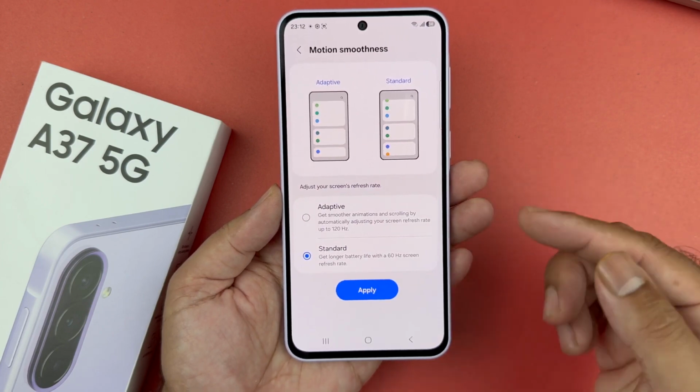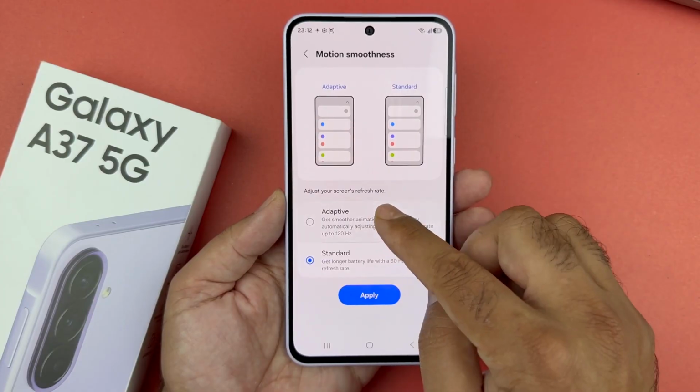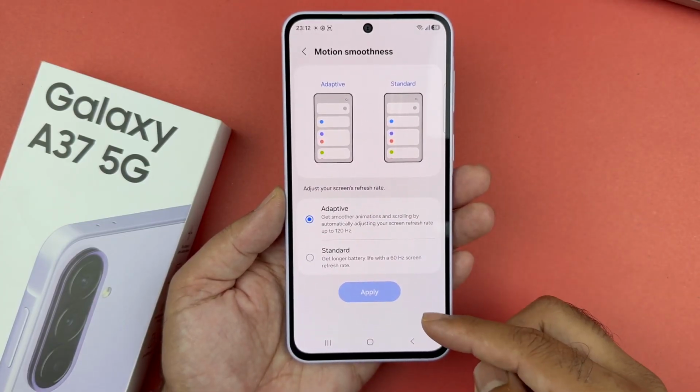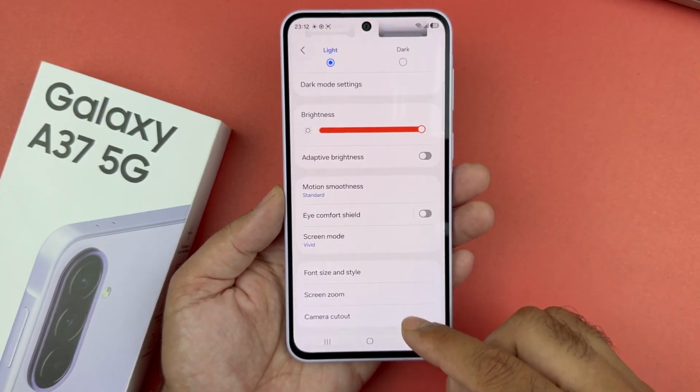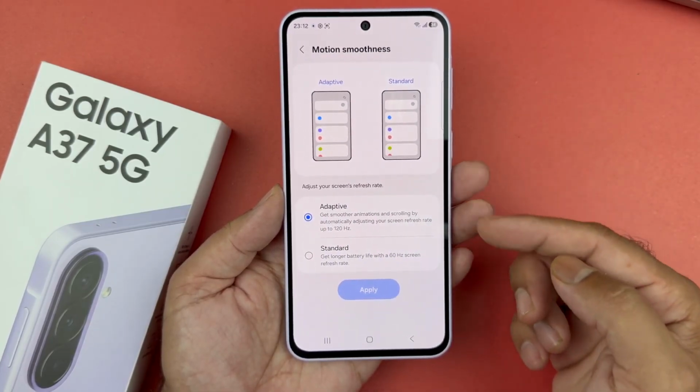So in order to activate the 120Hz refresh rate on your device, you just need to tap on the adaptive, which means the 120Hz refresh rate is going to be selected and it's going to be running. And that's basically how you can enable the 120Hz refresh rate.